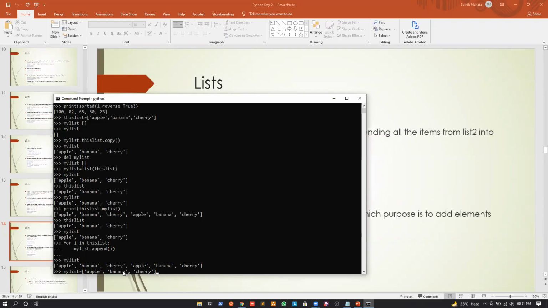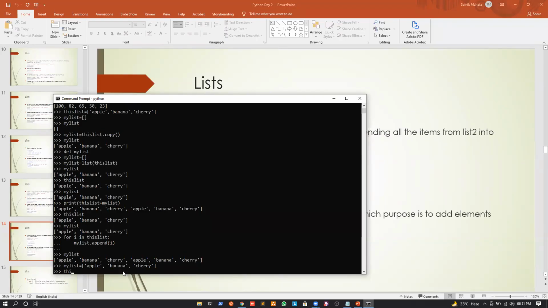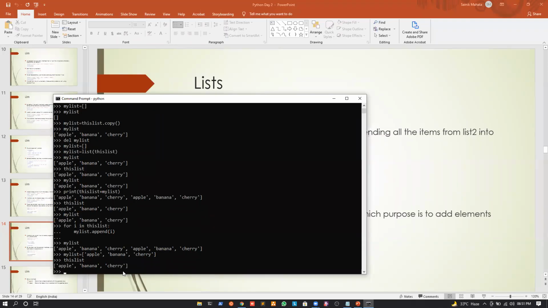So again I will have my list with three elements, and again I will have this list with three elements. Okay. So what I can do is write my list dot extend. Extend is another method by which we can do the same thing. I will extend this list. What this means is that whatever the elements of this list are will now be added to my list. So I am extending my list to incorporate this list into my list.